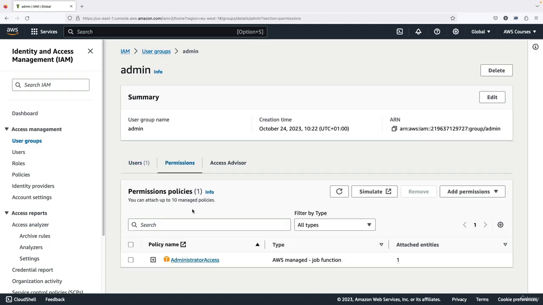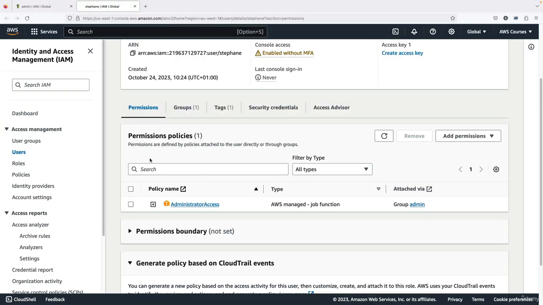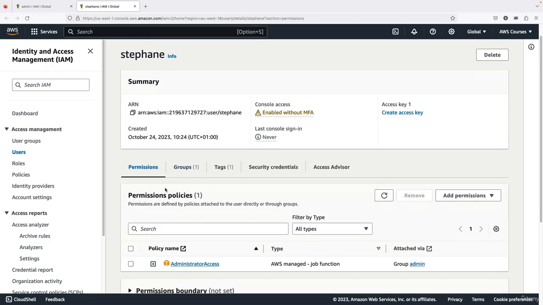And if you look at permissions of admins, you see that there is administrator access attached to the admin group. Now, if I go to my user Stefan in here, we can look at permission policies and see it also has administrator access. But this one has not been attached directly. It has been attached via the group admin. So that means that Stefan inherited any permissions of the group admin it is in. And this is why we put users in groups. It is a bit more simple to manage permissions this way.